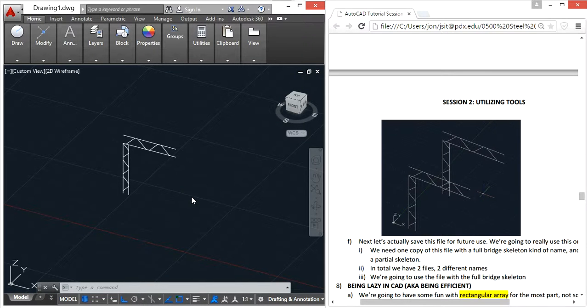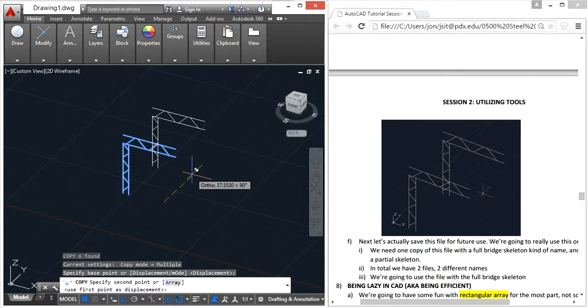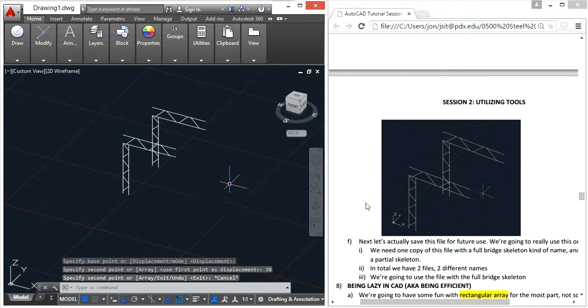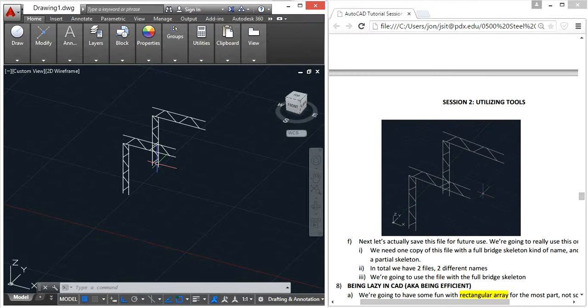So what we're going to do now is we're going to make a copy of this, and we're going to copy it 38 units away. So we're going to go 38. Okay, and now it says let's save it with 2 different names. I don't think we've saved a file yet, so let's go ahead and save a file.